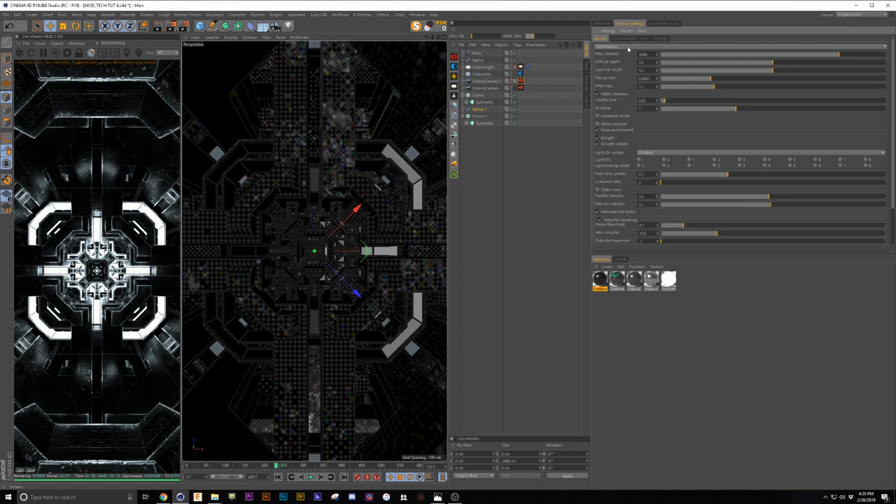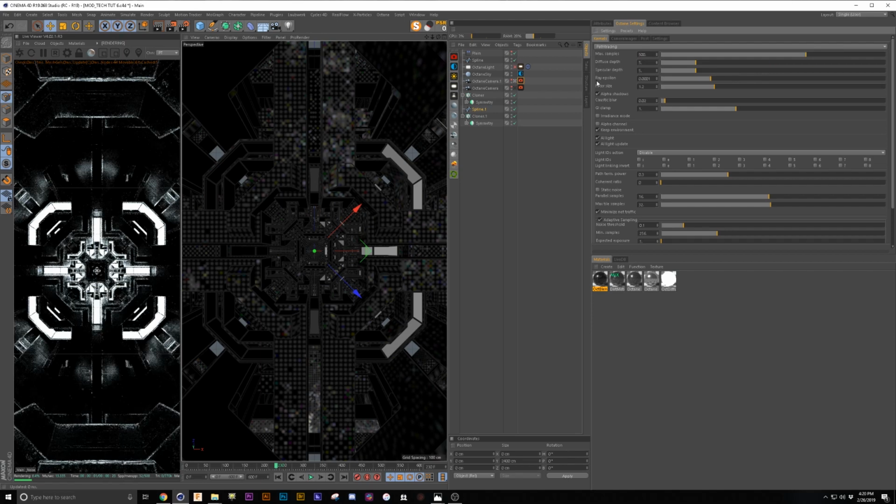In the actual Octane settings, we are definitely not going to render at that. Go down to 500. Maybe drop these down to 5. They don't need to be that insane for this purpose. So adaptive sampling on. Alright.